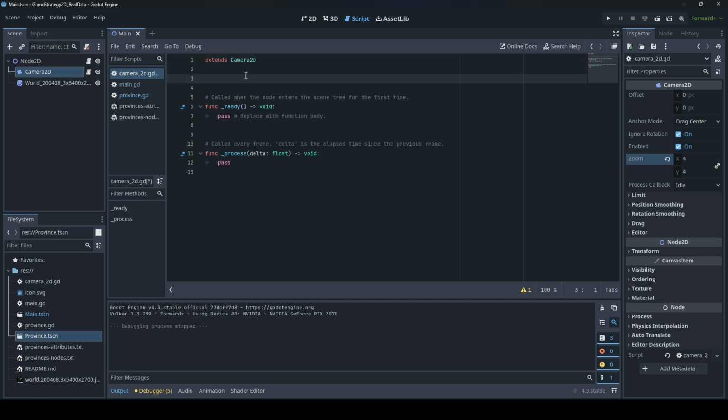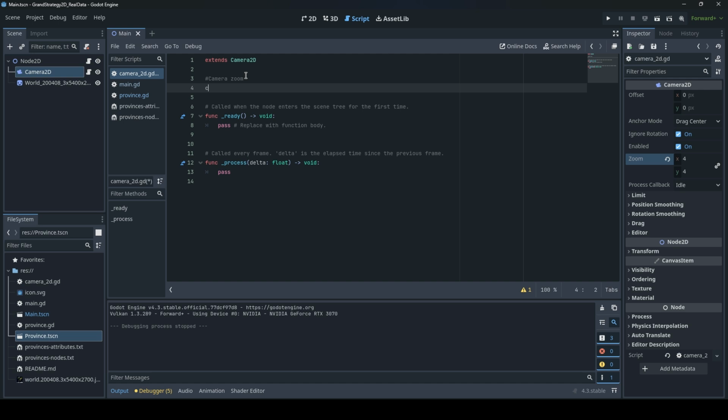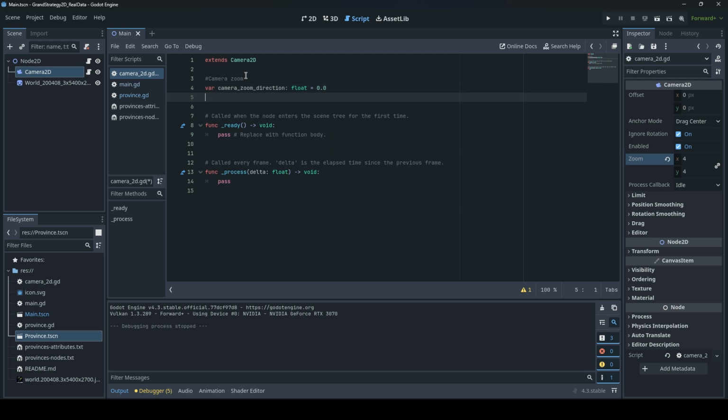So let's start by creating some variables. Camera zoom direction. This is the variable that will define if you're zooming in or out. But when we're doing neither, it should be set to 0. Just type it.